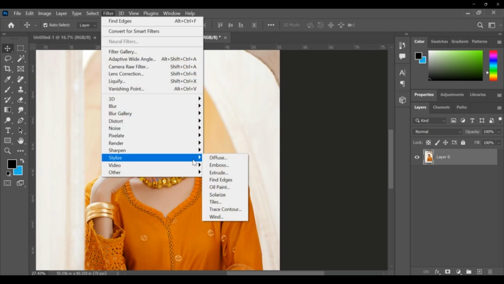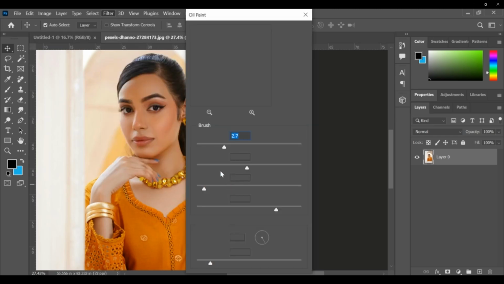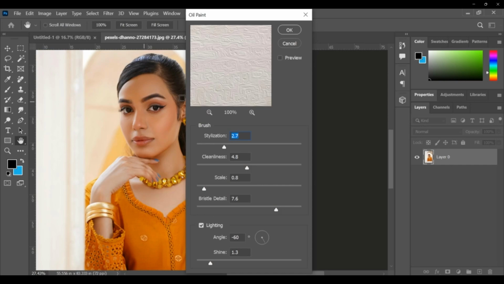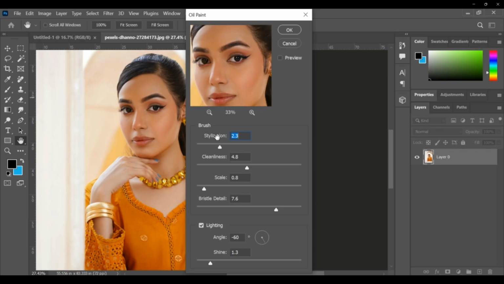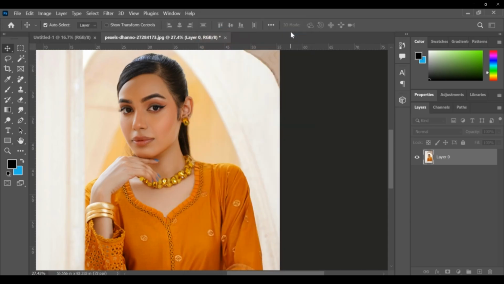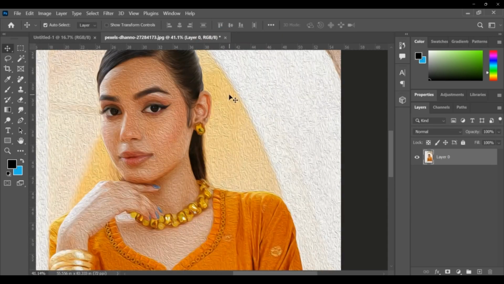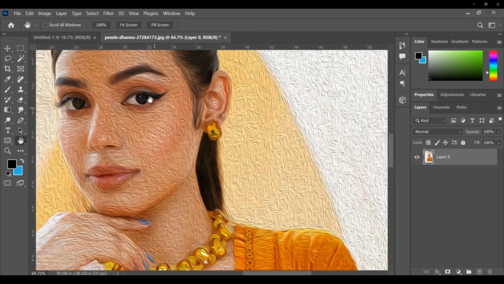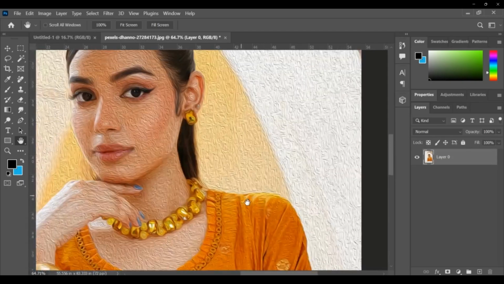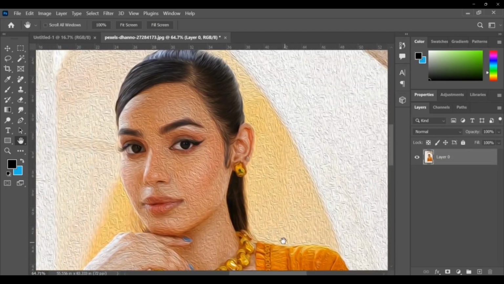And come back to other styles. And the Oil Paint, it is applying the oil painting. Yeah, we are dragging the image onto the face. Now stylization and the scale, suppose you can apply the scale and the bristle detail and the shininess, I can change the values accordingly. It takes time to apply that. Yes, this is nice, fantastic. It converts into that oil painting style, right? This is really nice, good.